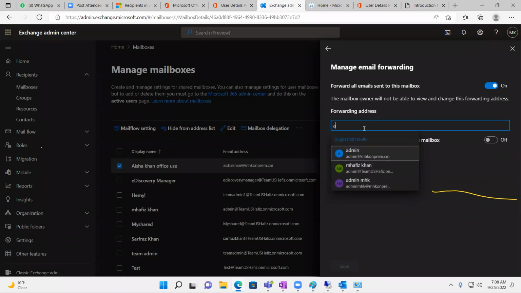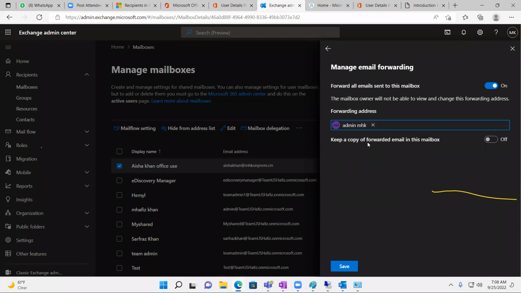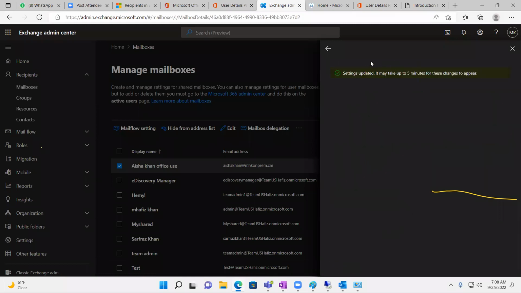If I say admin MHK should be getting all my emails forwarded, and I want a copy of the forwarded email, meaning I want to keep a copy of this email, and again I want to send an email, right? So this is what I will do. I will make the changes over here.